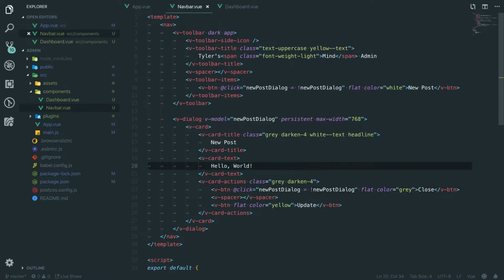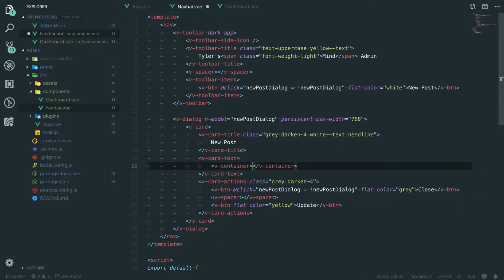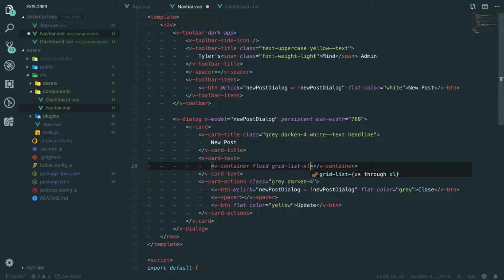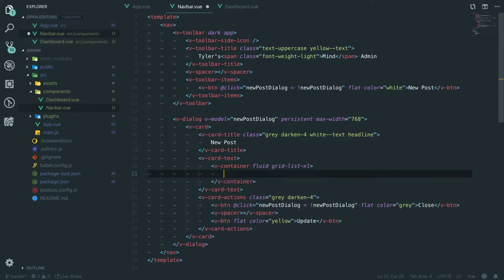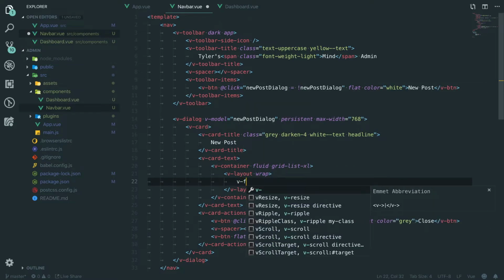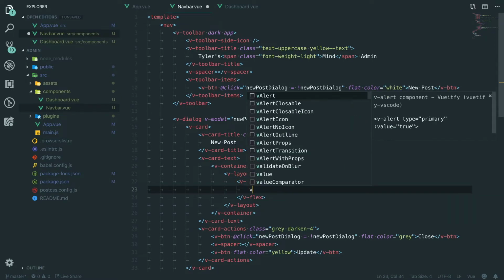Now we just want to work on our body content inside of here, and we're going to use fee container, and we're going to set it to fluid and grid list XL, so from large downwards, I believe. And we're going to write in here fee layout, and we're just going to write wrap because we want the content to be able to wrap, and we're going to say fee flex again. So there's the fee flex, and we're going to say XS12 but MD6. On medium screens it's going to be 2 columns.